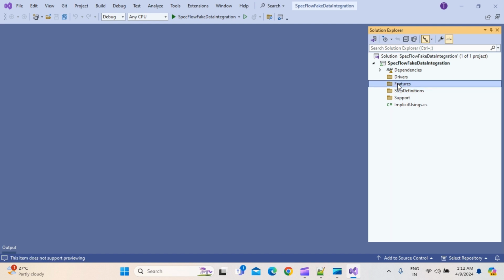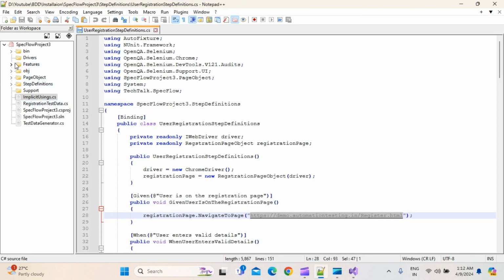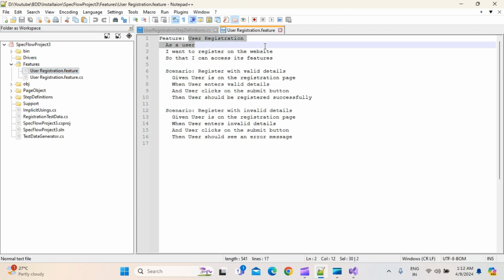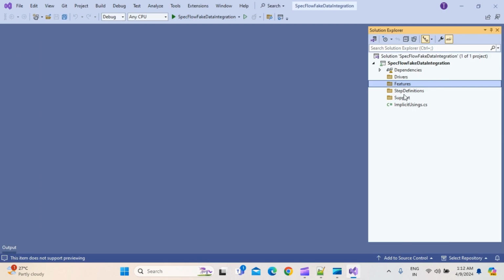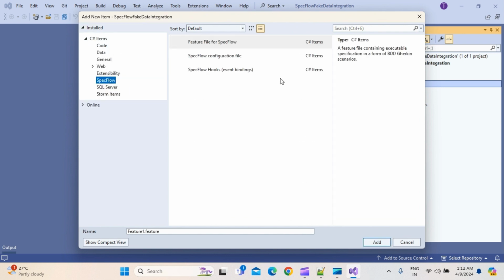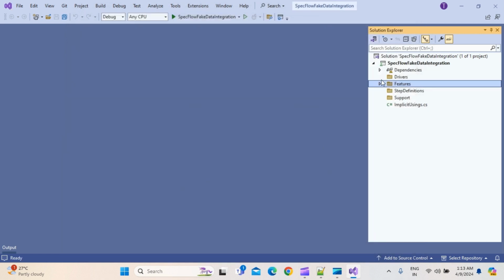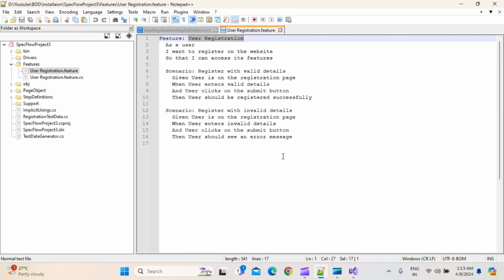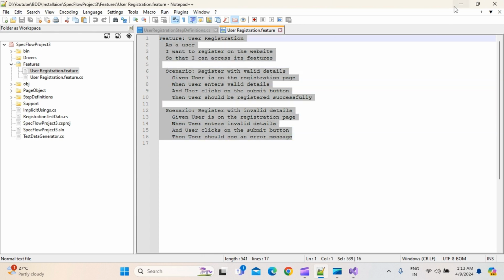So let's first create a feature file. To save time, I have already created the feature file, so I will just copy and paste that feature file detail here. First I will create the user registration feature file. So let me create it. I will add a new item, then select SpecFlow and then SpecFlow feature file, and I will give that the name user registration feature file. You will get this error whenever you have a feature file name with a space, so don't worry about that. And then I will copy all the feature file information there, right?